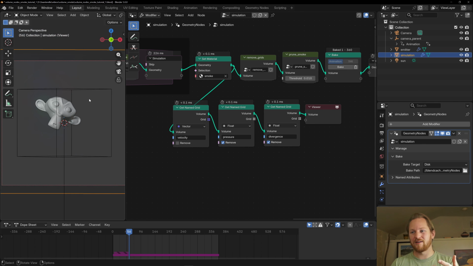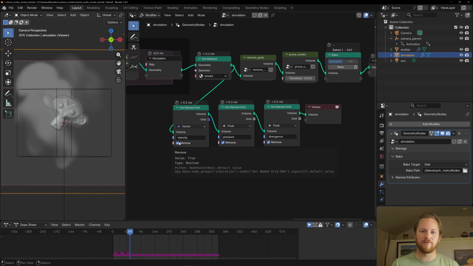because with a vector grid, you'll see the X, Y, and Z for red, green, and blue. But anyway, it'll get confusing if you have all these grids and you pop it in a viewer node and you can't see anything or see what you want to see. So just remove all of the different grids that you don't actually want to see.